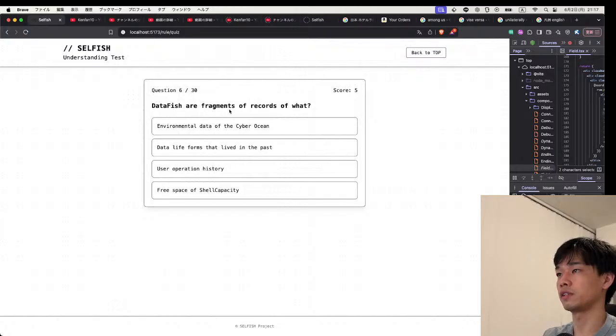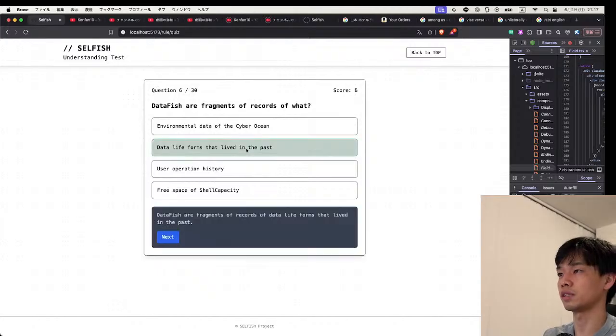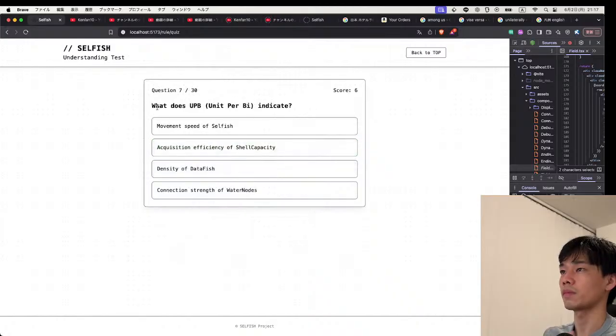Data fish are fragments of records. Memory. Data life forms that lived in the past. Yes.